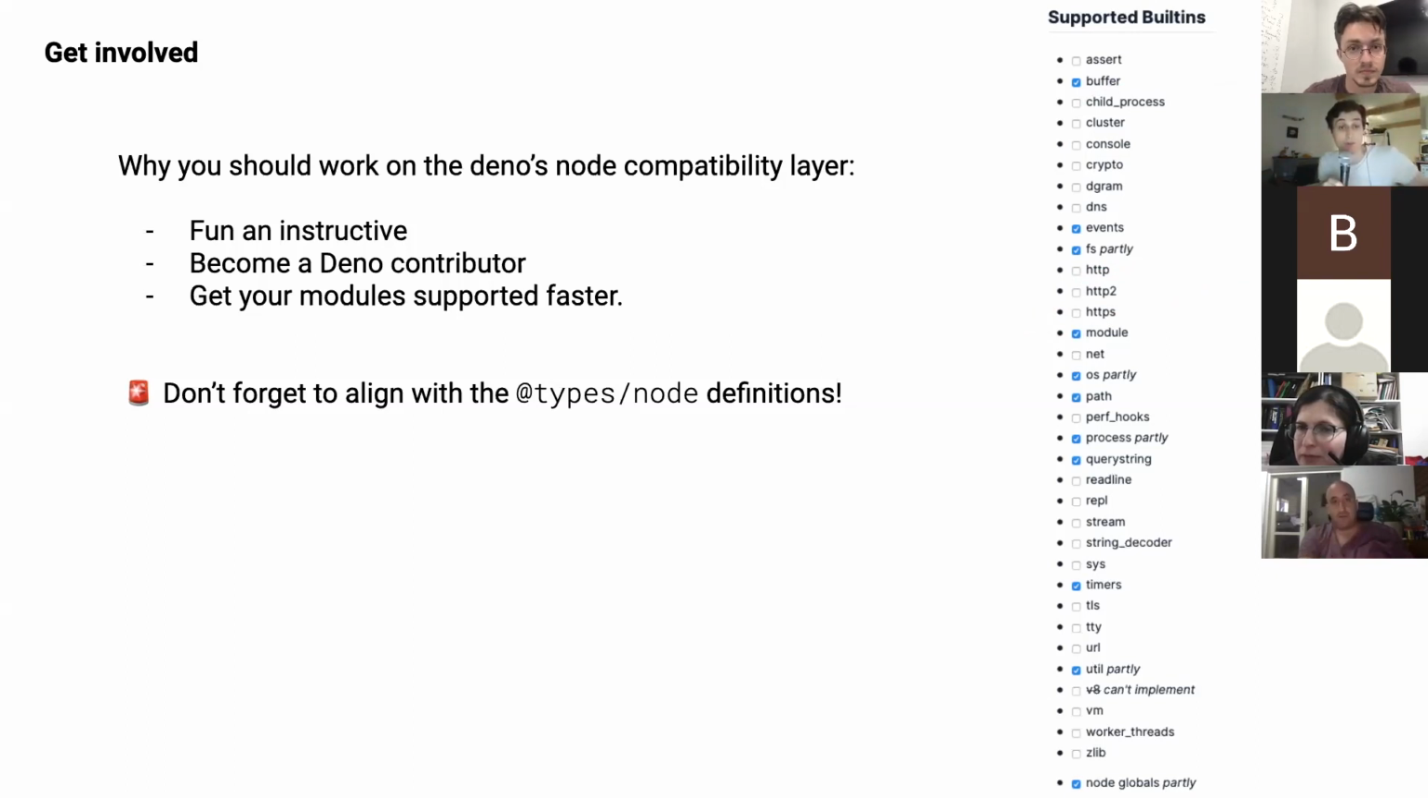If you choose to do it, don't forget to grab the type definitions of Node first, and it will give you the roadmap of what you have to do. You just have to implement it using the Deno API and afterwards submit a pull request.